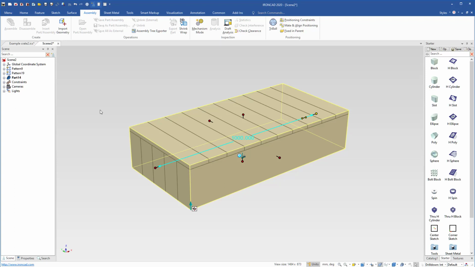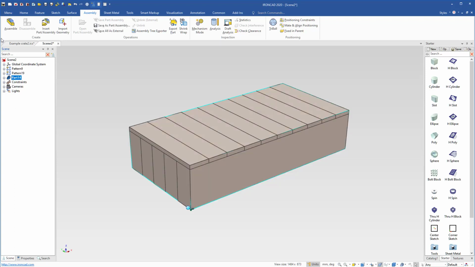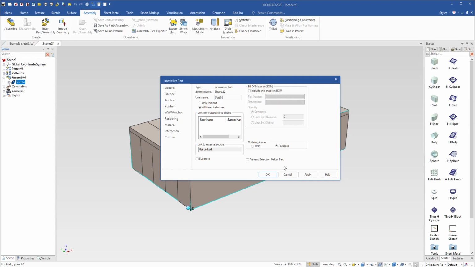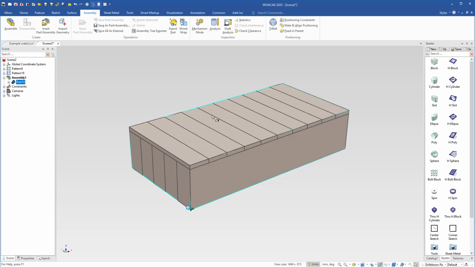So what we're going to do is basically create this guy, make it an assembly. So we have it sitting under here as an assembly. And one thing I always do at the start is just go to the part properties and say don't include this in the BOM, because this is a part that will not be shown anywhere.